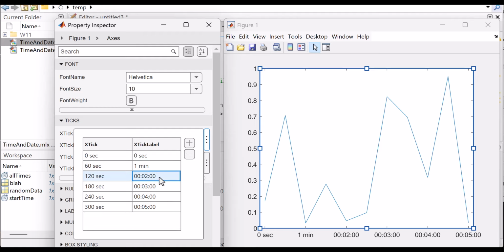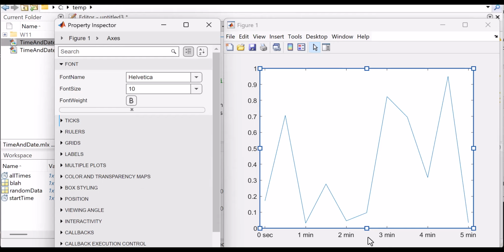1 minute, 2 minute. Look at me knowing things and learning them on the go. It's pretty fantastic. 3 minute. Why do they make it so hard to click in here? 4 minute and 5 minute. I'm sure there's a way to make that happen automatically, but in the meantime, now I've got my plot. Pretty fantastic.